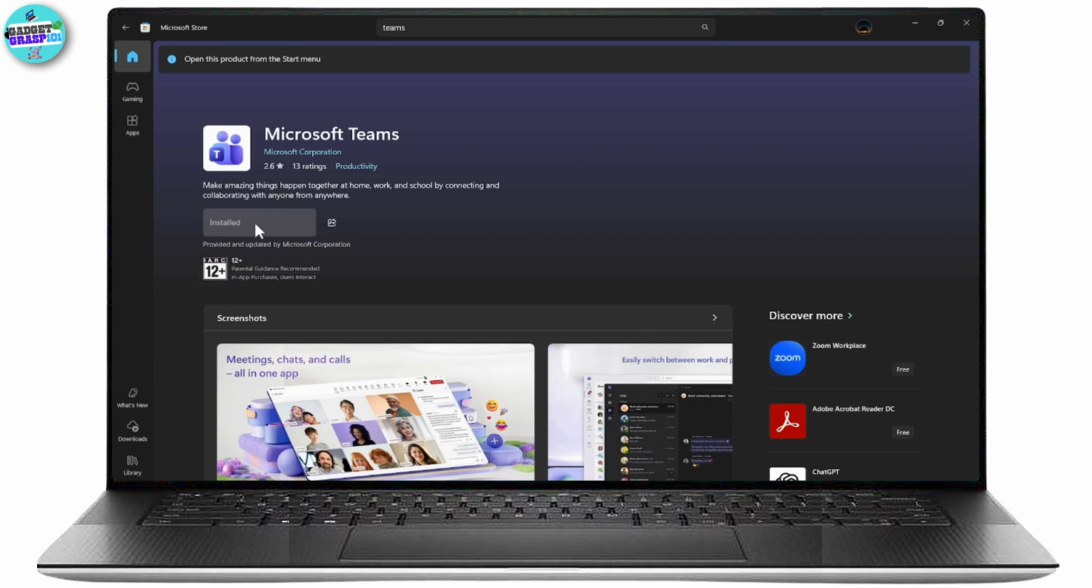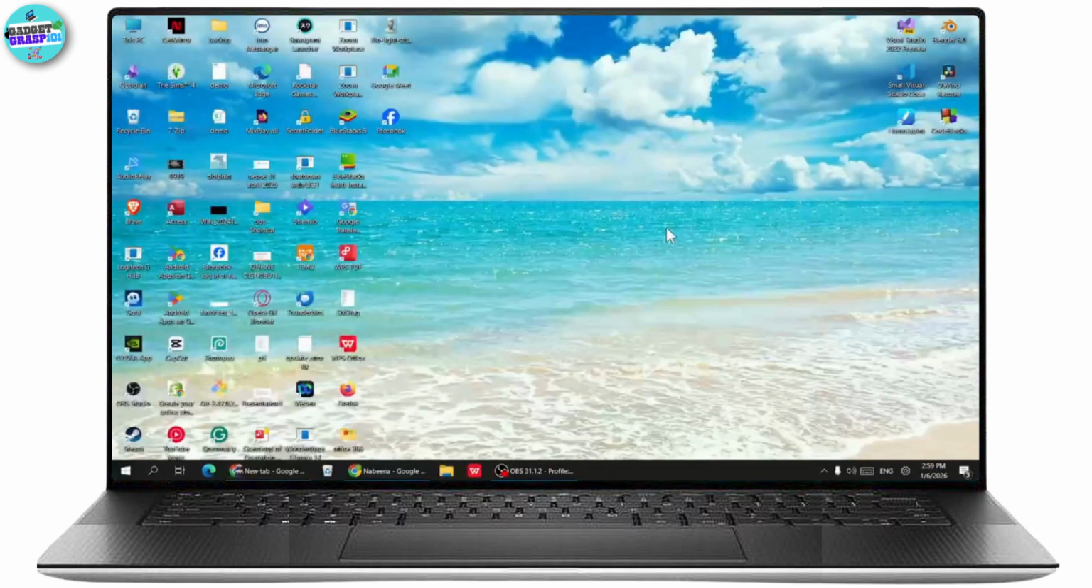Or if you're using it on your mobile device, like iOS or Android, then you will have your Play Store or your App Store. You can go to your stores, search for Microsoft Teams, and update it if you have an update button. But if you don't have an update button, it means that you have the updated version of your Microsoft Teams.